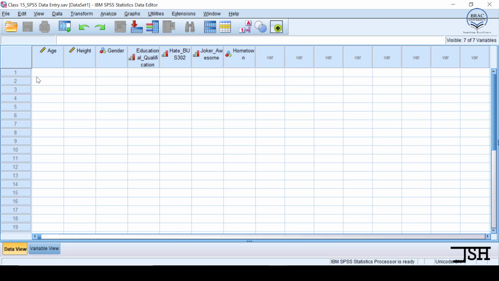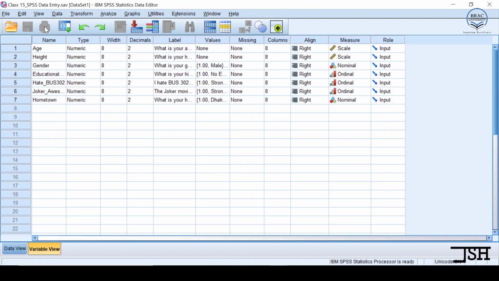Now, before I start, let me tell you this. These two views, data view and variable view, are interconnected. Why? Let me take you back to the variable view. Now here, as you can see, we have 7 variables. Age, height, gender, educational qualification, height, Joker awesome, and hometown.